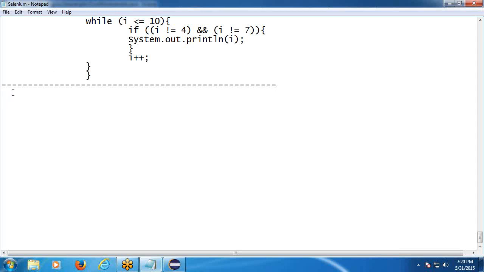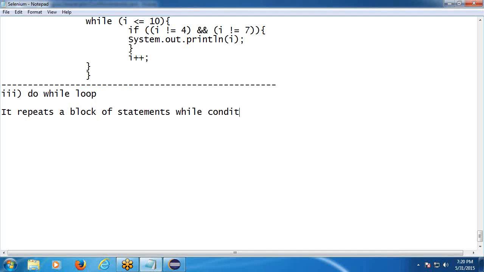Next, third loop, a do while loop. Do while loop repeats a block of statements while condition is true.